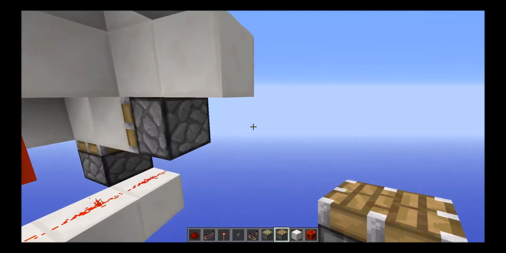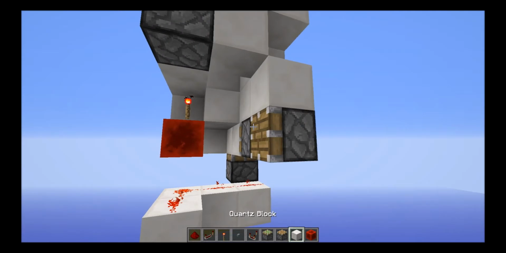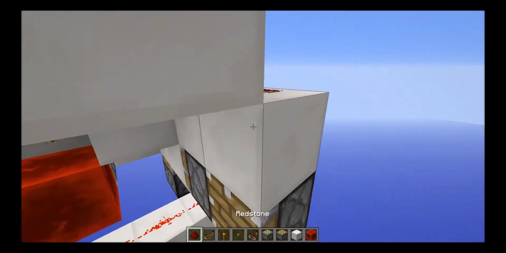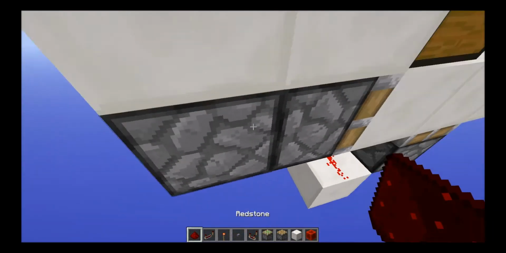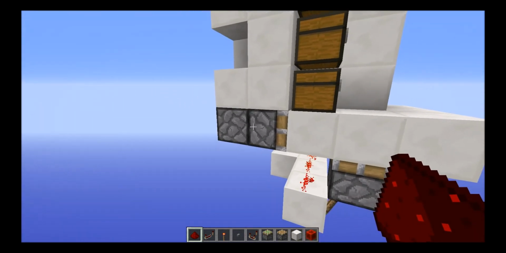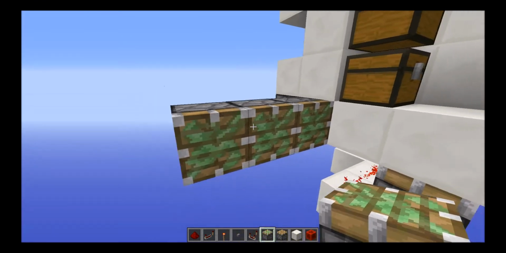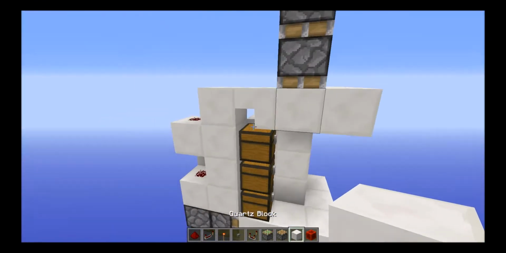But lastly, you want to have a normal piston right here, and that will be updating this sticky piston right here, because this will be budding it. And then we only need one of these, because this will chain reaction and update all of the sticky pistons right here, so it's all right.